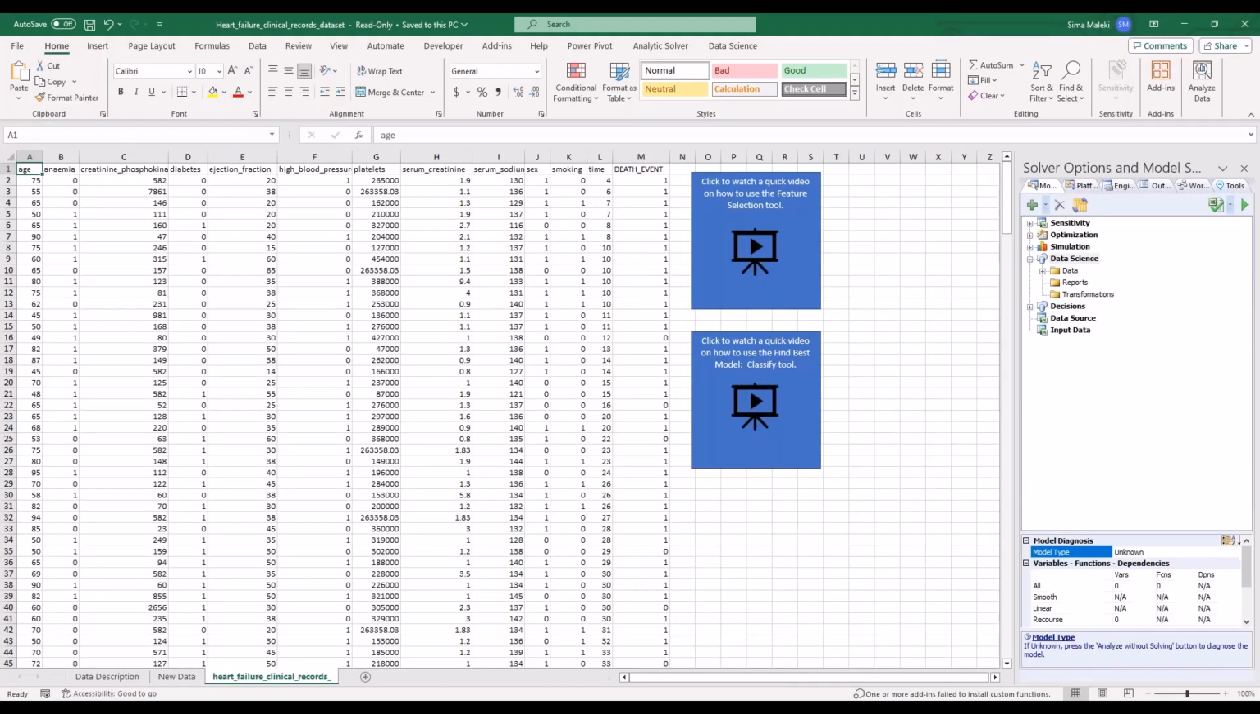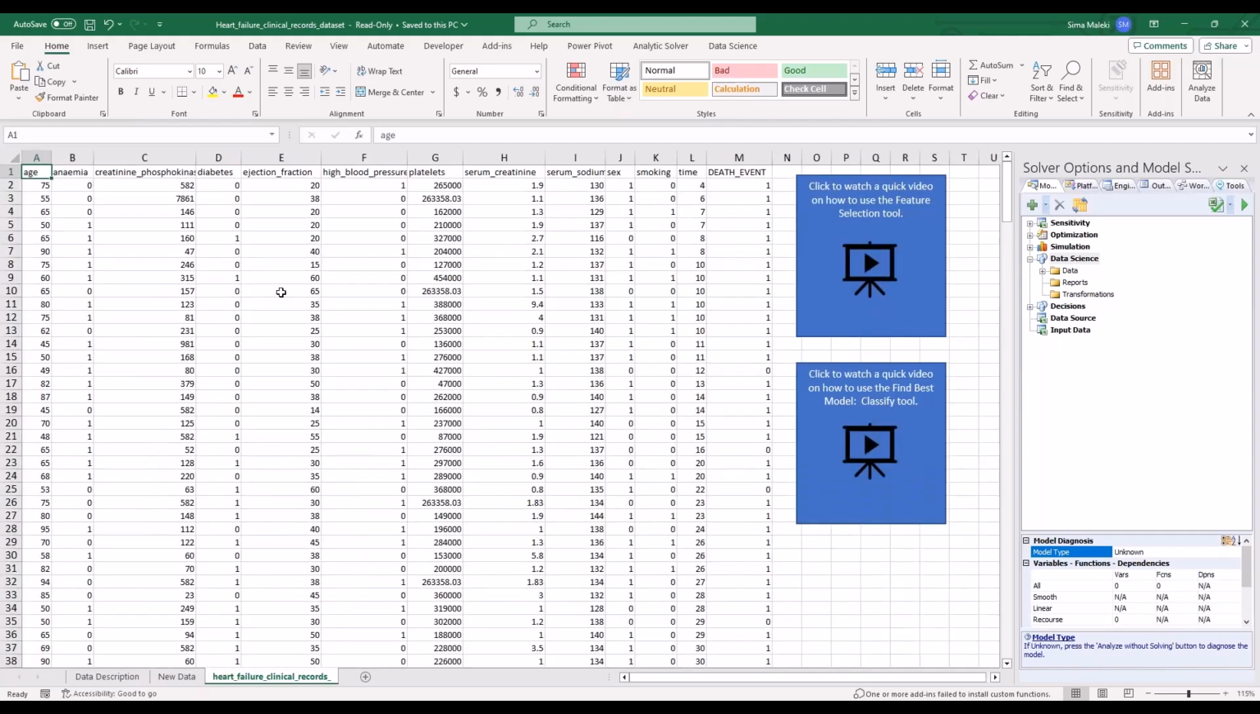Cardiovascular diseases, such as myocardial infarction and heart failure, claim approximately 17 million lives annually worldwide. Heart failure arises when the heart fails to adequately pump blood to meet the body's demands. This electronic medical record database contains data on symptoms, medical history, physical attributes, and clinical test results.